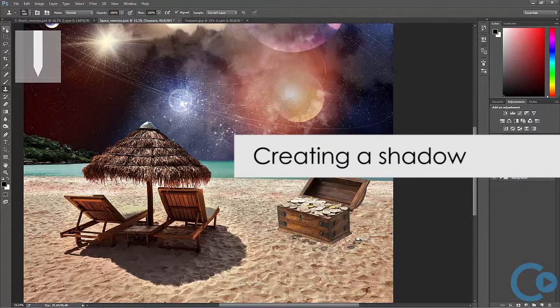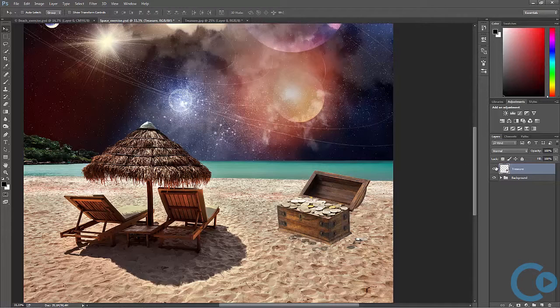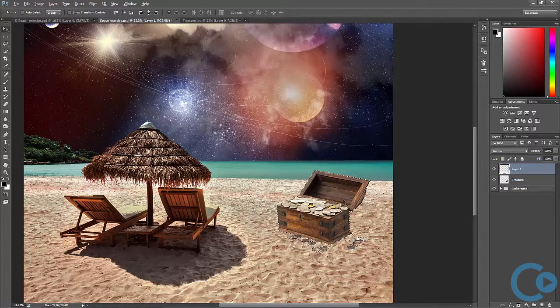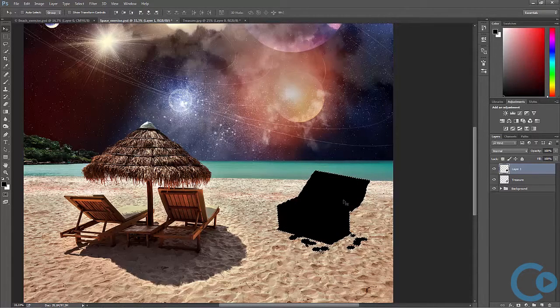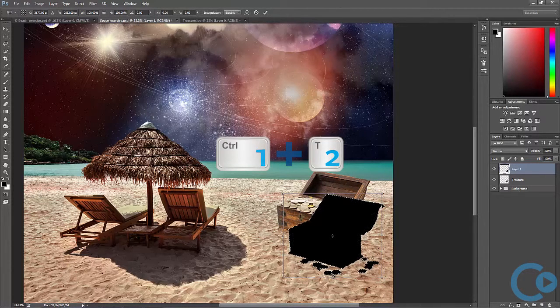Next, we'll create a shadow for the treasure box. First, select the layer while holding down the Ctrl key. Then, create a new layer and select it. Then, use the Alt and Backspace shortcut, which fills the selected area with the foreground color. Make sure your foreground color is black. Then resize and rotate the shadow layer like here.